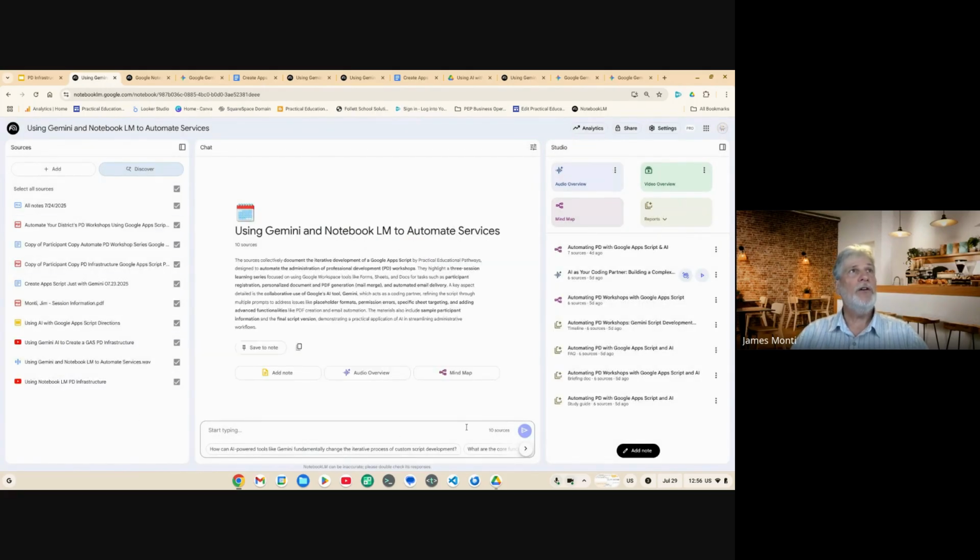You can then also ask questions right from Gemini to say, hey, what's the most important thing that I need to consider when using Gemini for Google Apps Scripts? And it's going to look at the sources and give you some feedback.